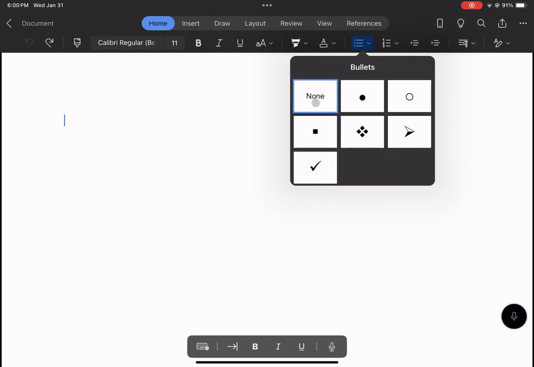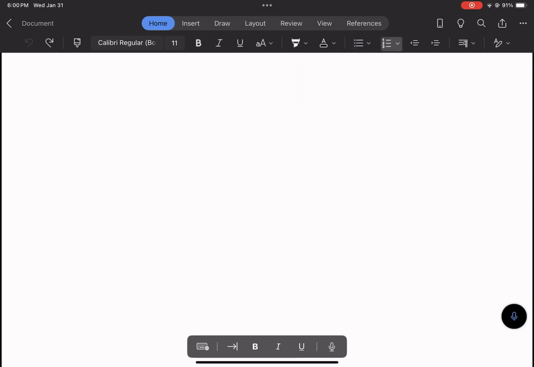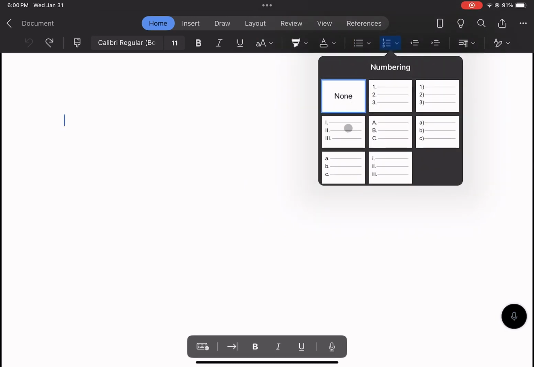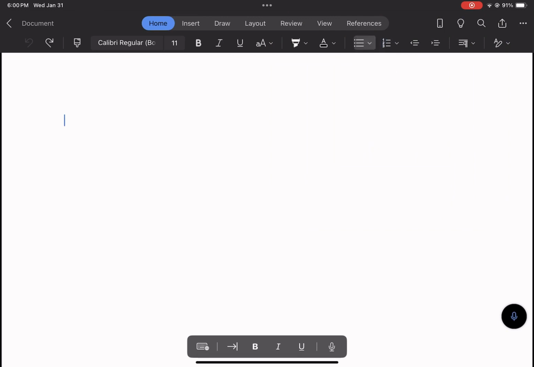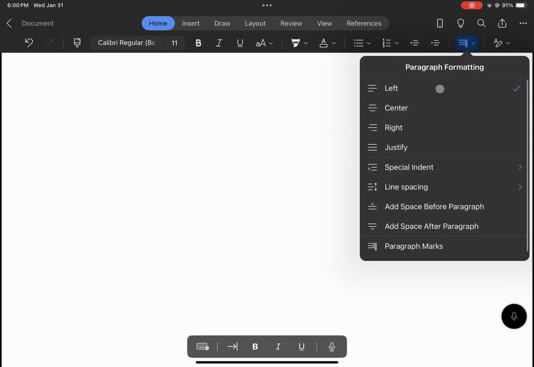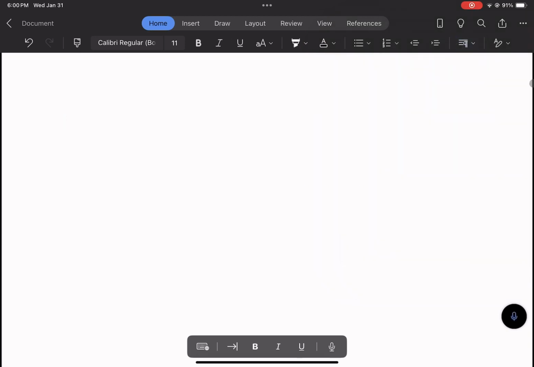Bullet points. If you want a numbered list, you can do that as well. These are just to change like your starting position. If you want it left, to the right, to the center. It's going to show you those. And if you've never really used Microsoft Word, you can just open it up on your laptop and kind of play around with it.